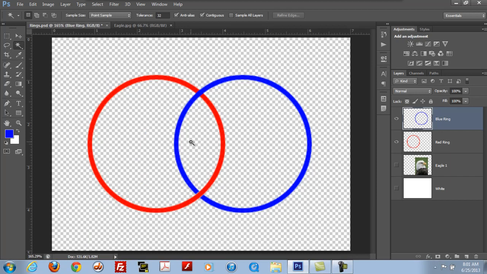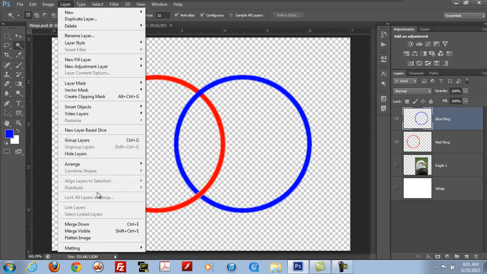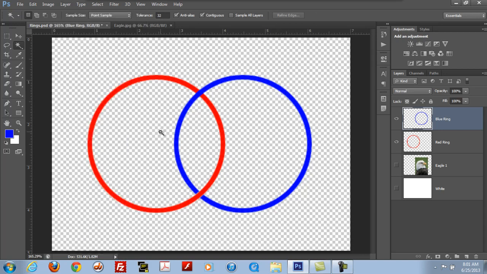Okay, so now you notice on the layers, the Shift Control E. So what I want to do is use the Shift Control and then add the Alt or the command. So now I'm holding the Shift Control, Alt or command, and then E at the same time. When you click on it, you get a new layer, layer 1, and this layer contains both rings.